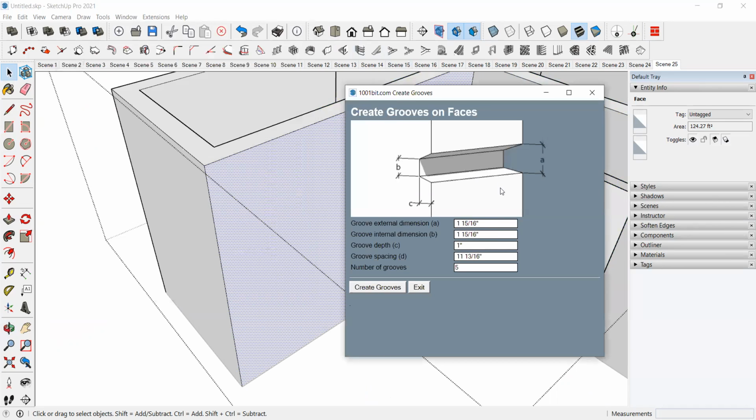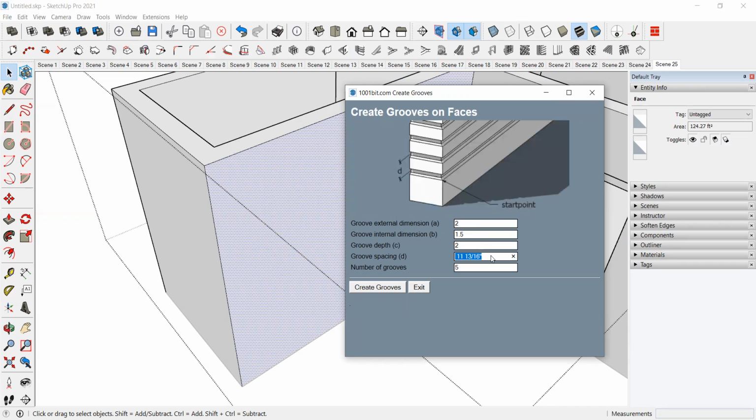Okay, A is the opening one. So this I will take 2 inch and internal dimension is 1.5 inch. Groove depth 1 inch. 2 inch I will take. And groove spacing, with how much space you want each groove. I want D is 6 inches. Number of grooves is 18 grooves.